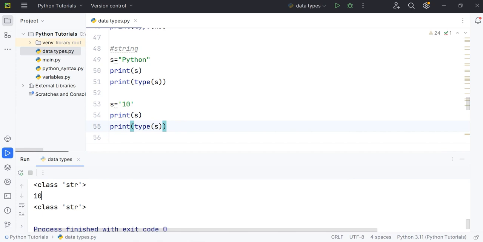The reason it is not giving the class as integer is because when you write a number inside the quotation, that is no longer a number, that becomes a string. So when you write a number inside the quotations, that becomes your numerical string. And when you have characters inside your quotation, that is actually a character string.